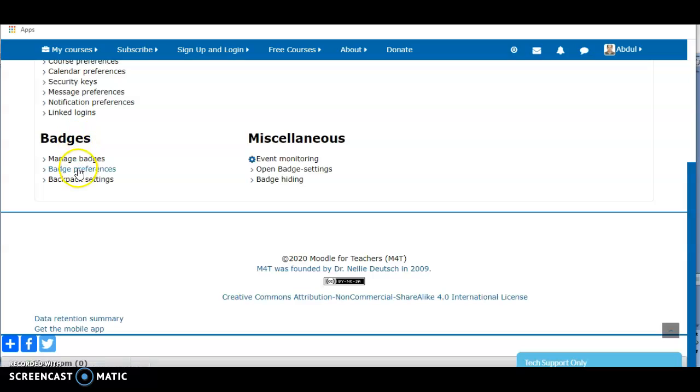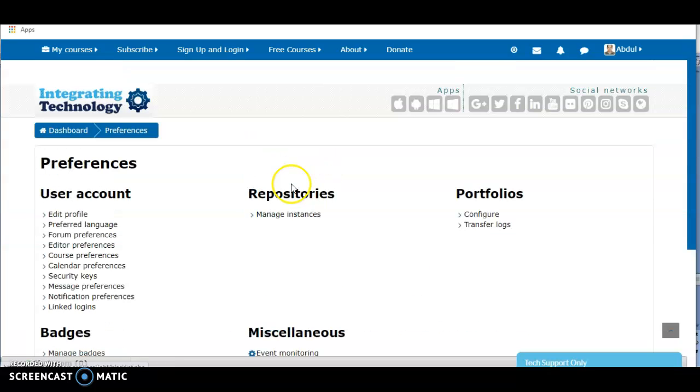And again, we have the badges. We can make changes on the badge preferences, manage badges, backpack settings. Maybe you can display all the badges you have gained elsewhere on this page too by making some sort of arrangements, clicking here. There are also other items like miscellaneous, event monitoring, open badge settings, badge hiding. All these things are available on this page. Portfolios. So these things are available here when you click preferences.